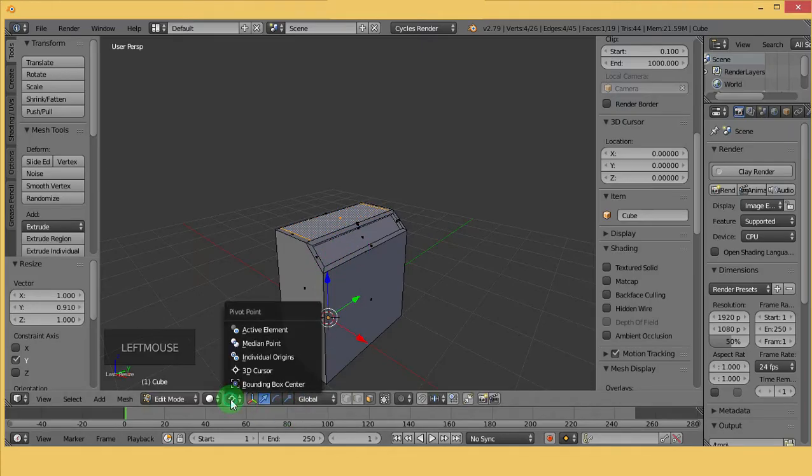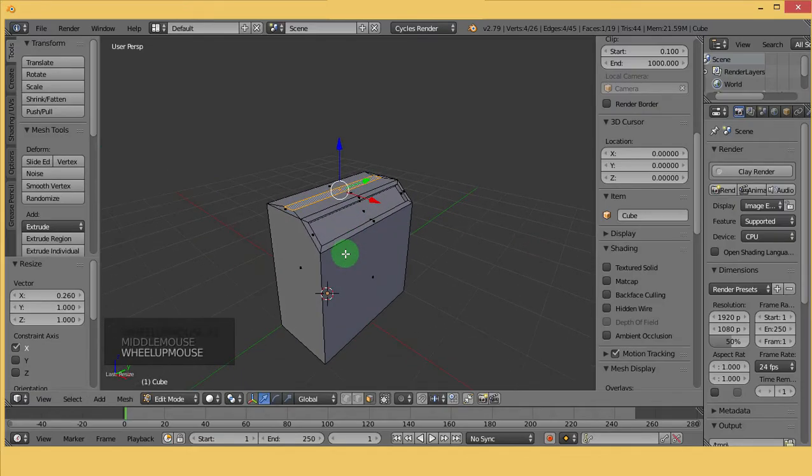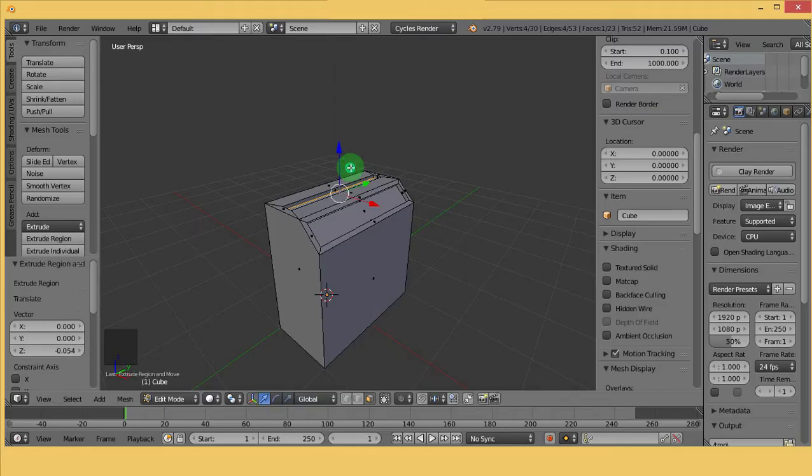I'm gonna press here, median point. We can see that it actually shifted to the 3D cursor, so I'm gonna bring it back to median point. We're gonna scale it on the x-axis, let's say 0.26. All right, and then after that we can extrude downwards just a little bit, and there we go.